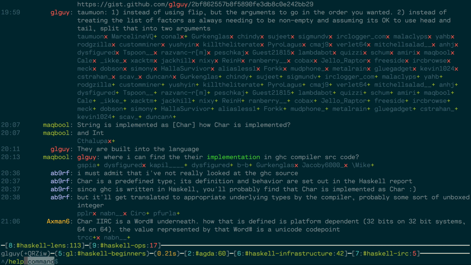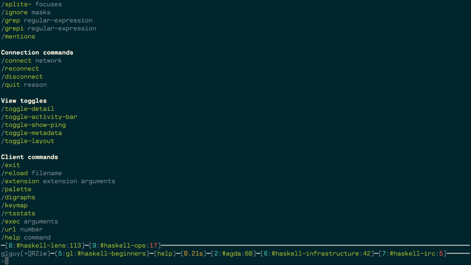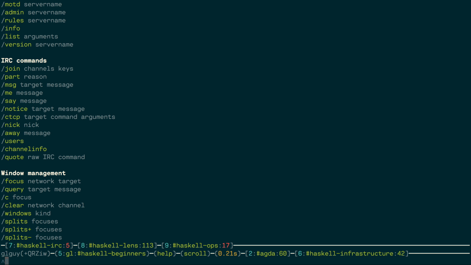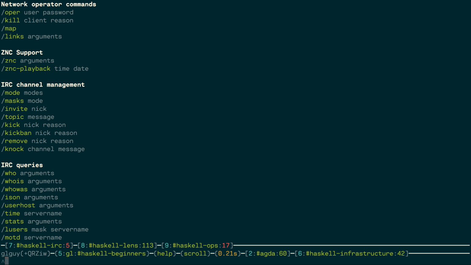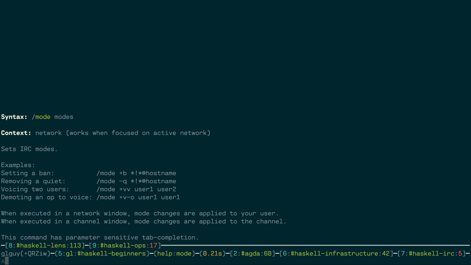glirc has a complete in-program help system. You can look through all the available commands, and if you would like help on a command, you can also run help like that and it brings it up. In most windows, you can get back to where you were by pressing escape.